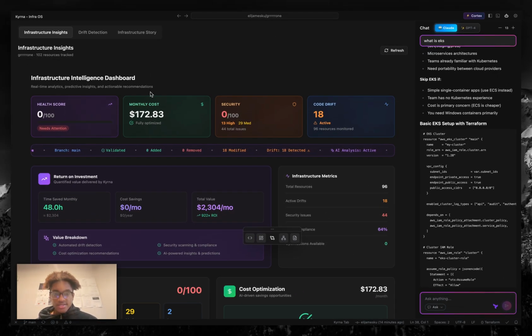Our monthly cost. The infrastructure will cost us around $172.83 per month, which is not an estimate. It's real projected cost from your Terraform code, and it is fully optimized.